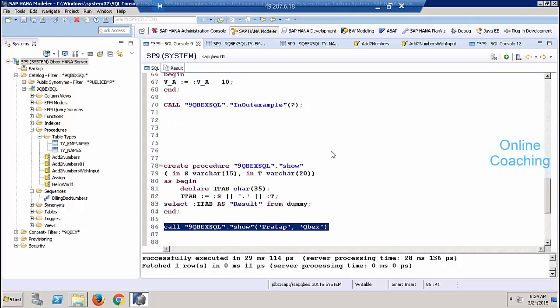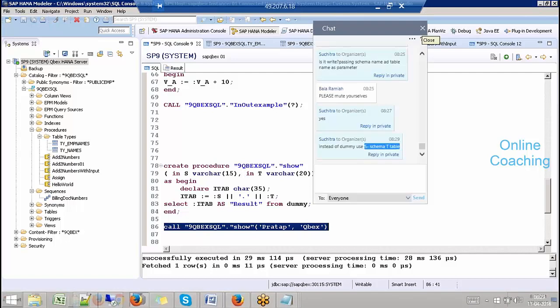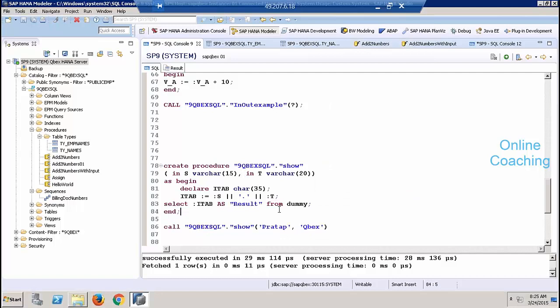Yes, instead of dummy, use S hyphen schema, T table. What is T table? No, you cannot use that, because see, why am I using dummy? Because I want a select statement, but I'm not reading from any of the tables. That's where I use dummy. Any other question?